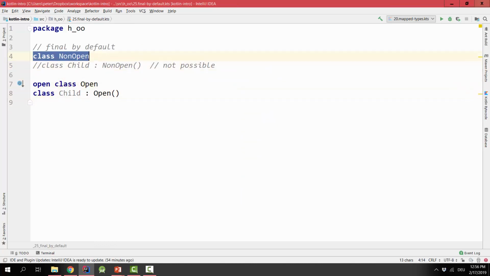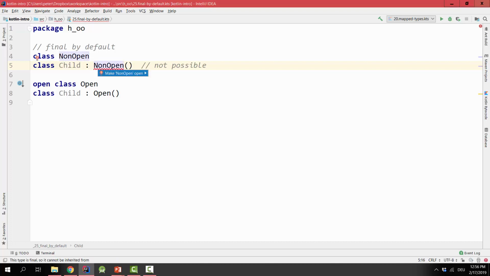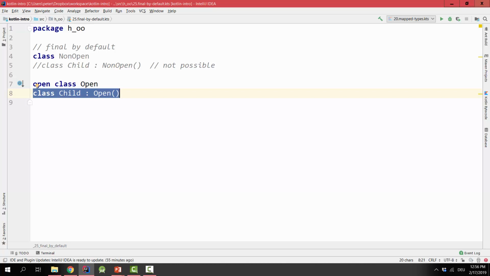So when you declare a class in Kotlin just like this, then you cannot actually create a subclass of this, which is done in Kotlin using this notation with a colon. And it's basically going to tell you to make this class open in order to be able to subclass from it. So you have to use the open modifier, and then you can create subclasses of this class.